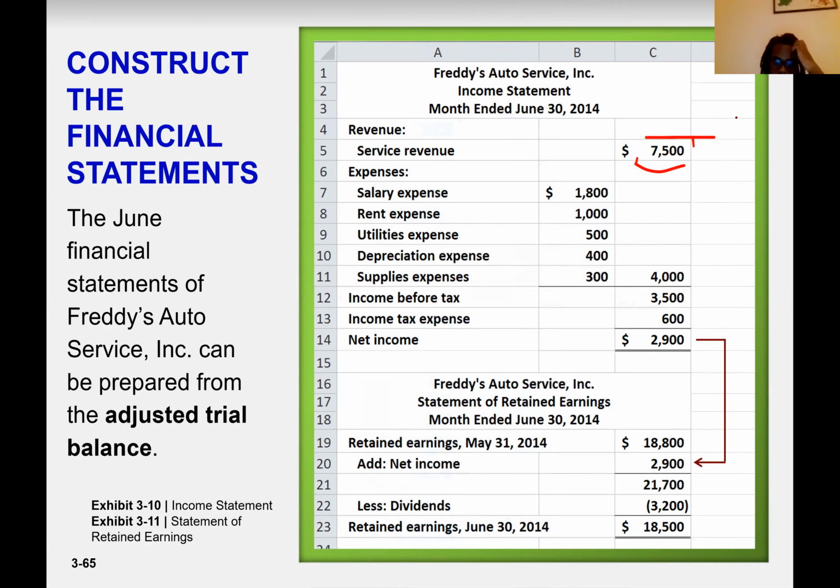So what is the formula for the income statement? Sales minus expenses. So sales minus all the expenses here. You see, we have income tax, and we have net income, right? All the expenses, including interest expense and income tax, and we have the net income. Net income goes to retained earnings.